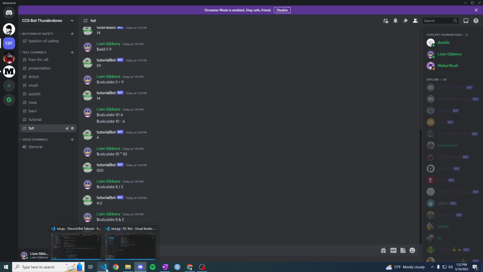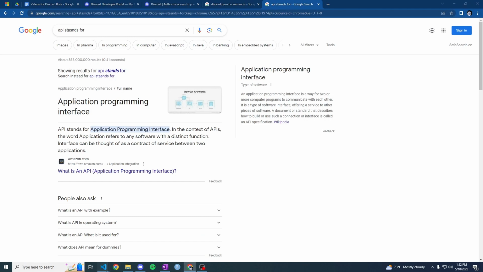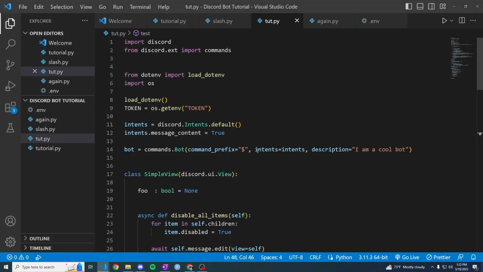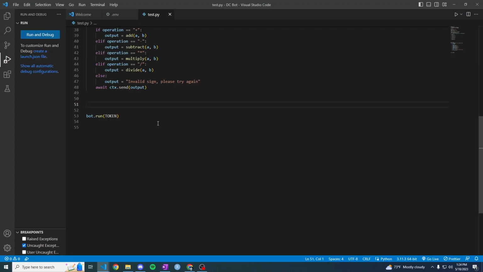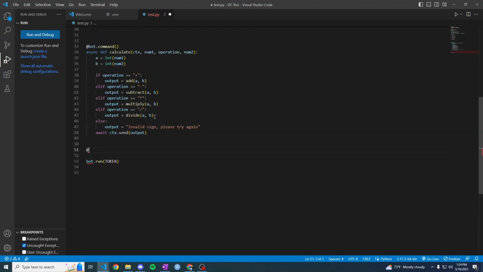Alright, so now we are going to go into how buttons work. So, we're going to create a new command this time. We're not going to do this old command, we're going to do a new one. And remember, we're going to write bot.command, just like that, async def. This time it's going to be button, ctx. Alrighty.